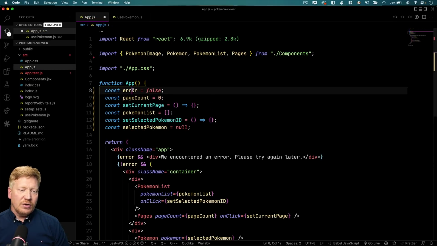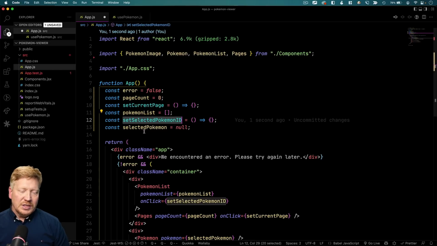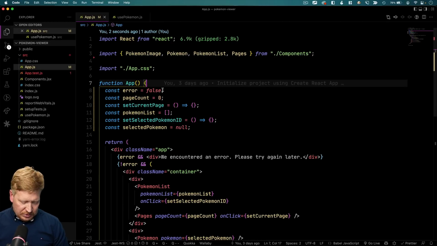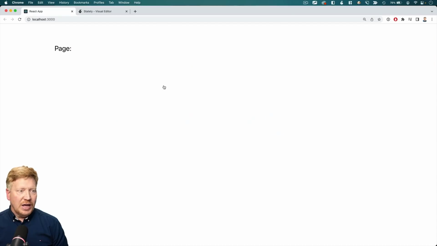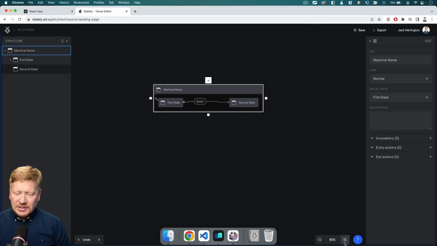So we're just going to set error to false. We're going to set page count to 0, and set some stubs here with the Pokemon list and all that. And these stubs are going to allow us to build out our state machine and start repopulating these values. So let me hit save and make sure that we have an app still. Okay, so we've got a fairly ugly looking app. So let's go over to Stately, this new visual editor for our XState applications.